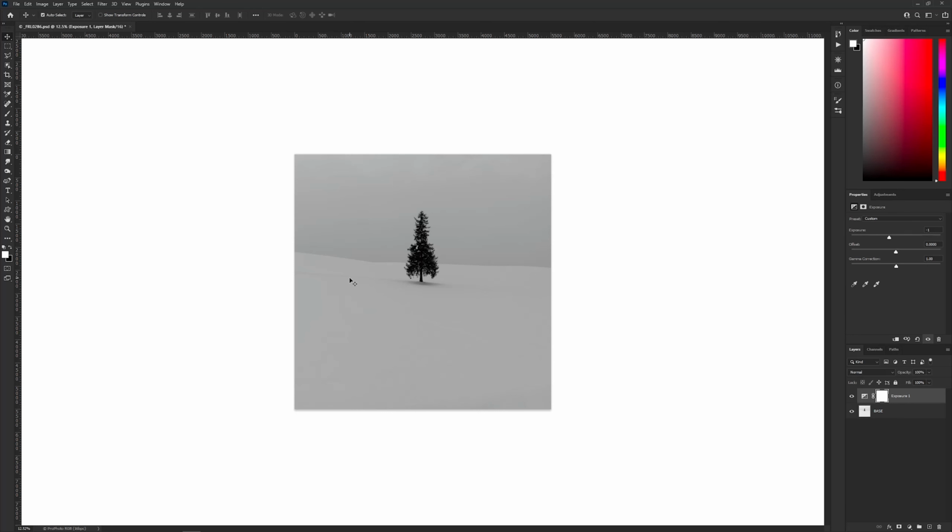So by using a gradient, and to use that you just need to push G on your keyboard, or just select the gradient here, you can control how this effect is applied to your image. So by selecting your gradient, make sure that the transition is selected from white to black, with normal mode, opacity 100%. And then make sure that you have white in your foreground color and black in your background color.